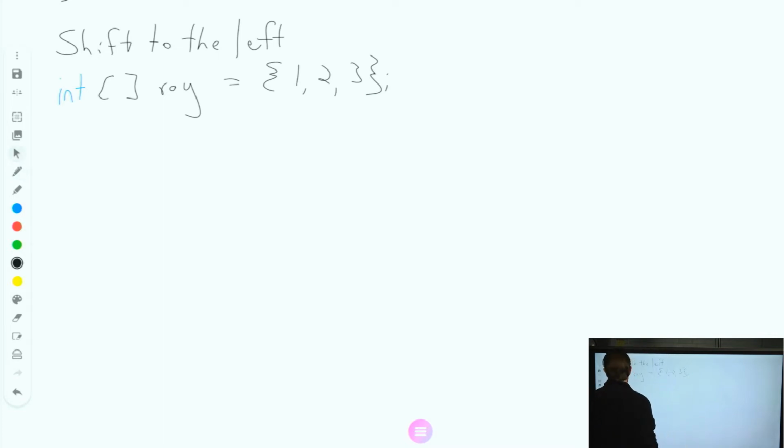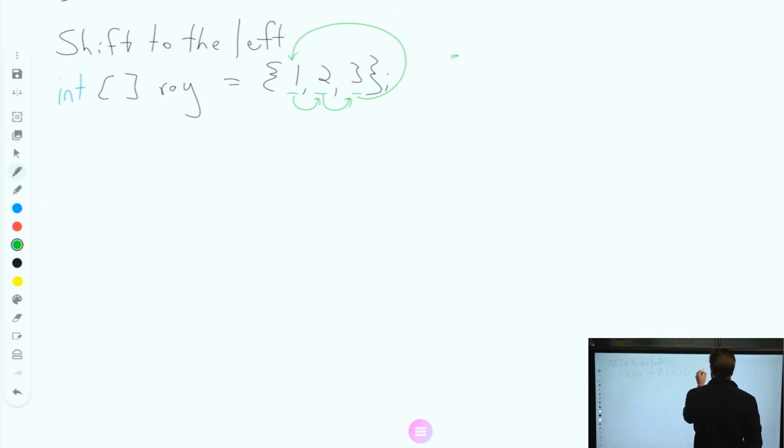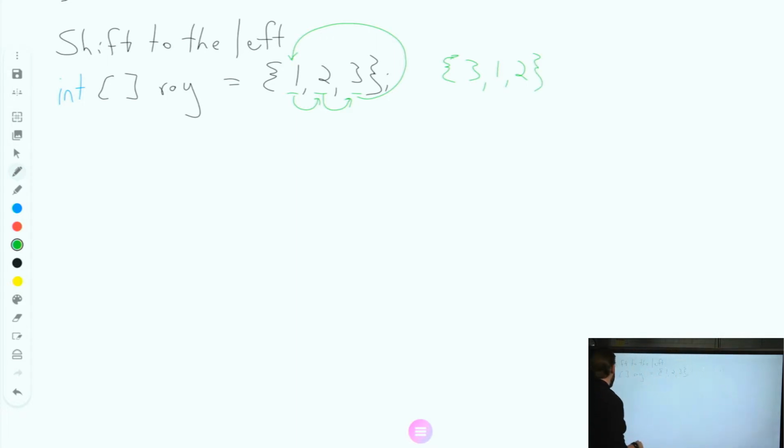Okay, so if I want to shift everything to the left, that means I'm going to want to take value 1 and shift it over here. Value 2 comes over to here, and this one needs to loop back and come back in so that my resulting array looks like this. I'm going to have 3, 1, 2 as my final array. This is what I'm looking for as my result. So we've shifted everything over.